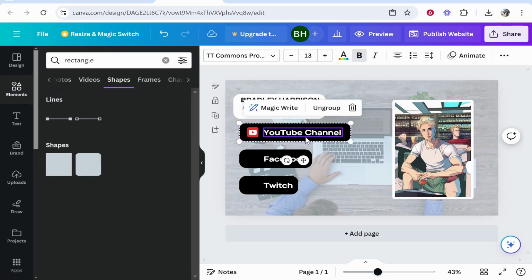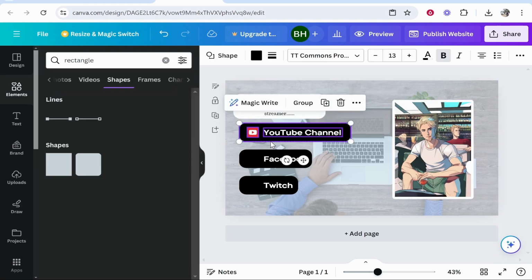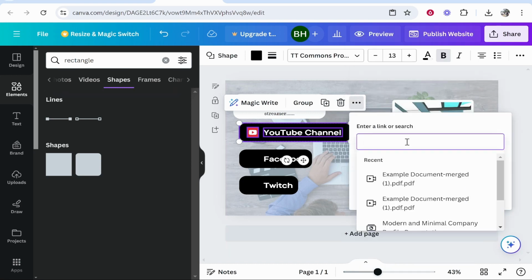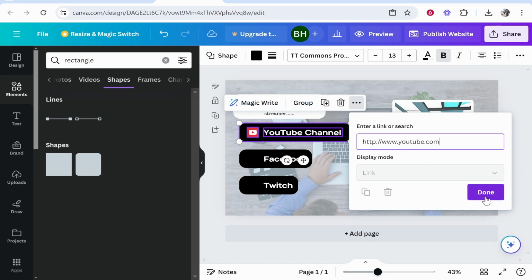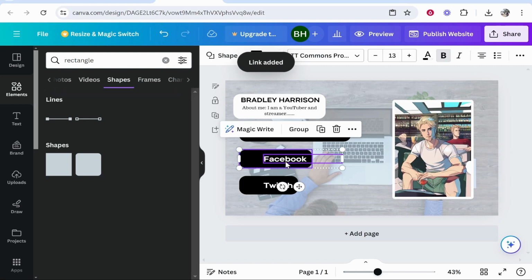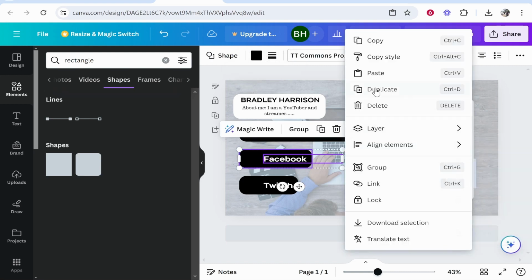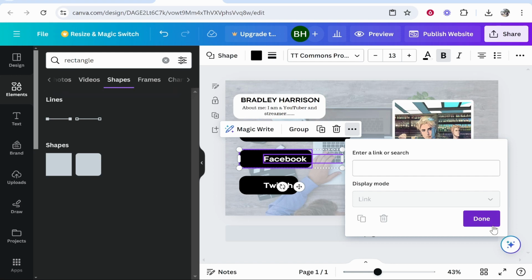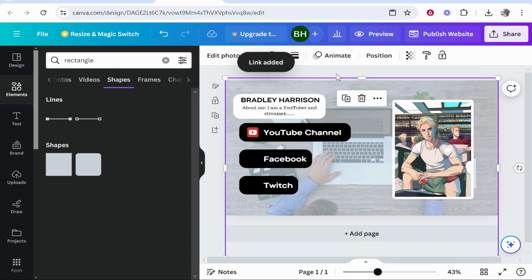So now we'll click on this group, we'll ungroup it and make sure everything's selected. We can then go to more and we can go to link. Now we'll just type in our link to our YouTube channel. And obviously you would type in your channel link. I'll just link to the main YouTube page. And again, the same for Facebook. So we'll highlight all of this and make sure everything's selected. Go to the three dots, go to link and link Facebook. And again, we'll do that the same for Twitch, but I won't do that and bore you with that.